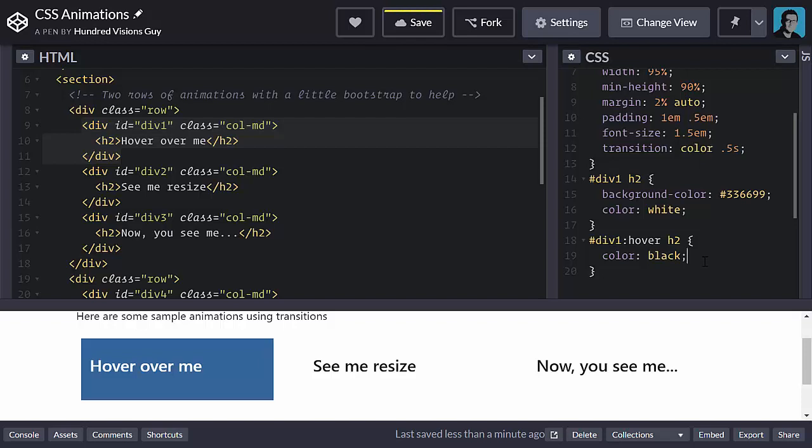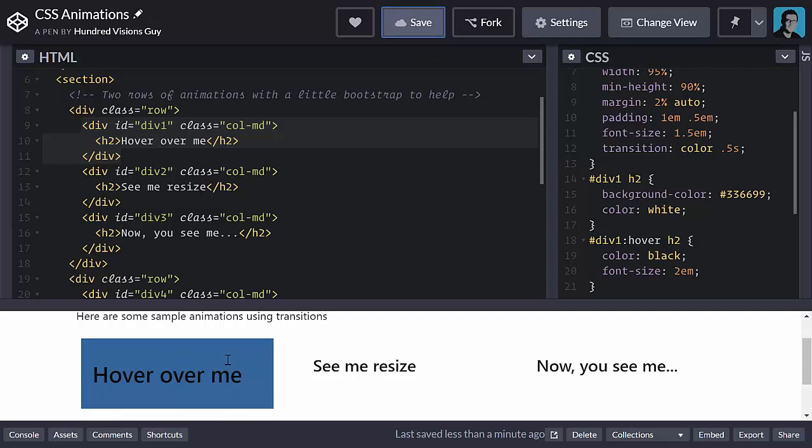I'm going to change the font size on here. Earlier I made it 1.5. I'm going to make it 2em and save my changes. I'm going to hover, and notice the animation takes half a second, but the jump in size is immediate. But if I change the transition to all and save my changes, now both the size and the color animate over half a second.